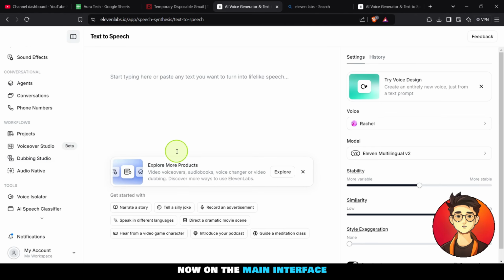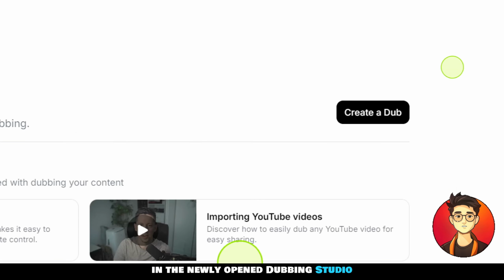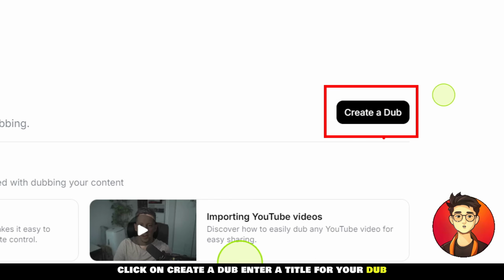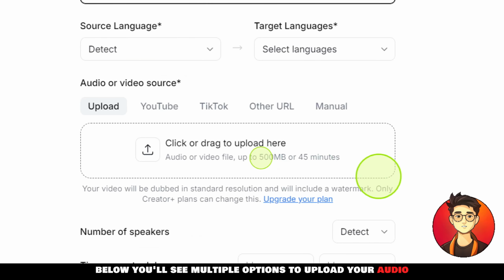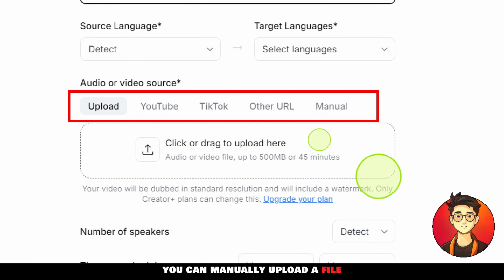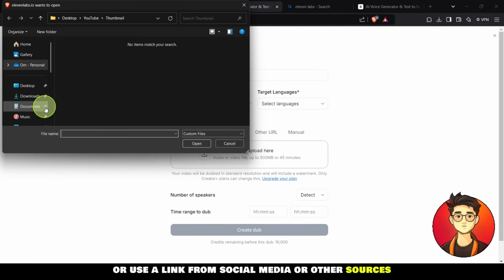Now, on the main interface, look at the left-hand side menu and click on Dubbing Studio. In the newly opened Dubbing Studio, click on Create a Dub. Enter a title for your dub. Below, you'll see multiple options to upload your audio. You can manually upload a file or use a link from social media or other sources.